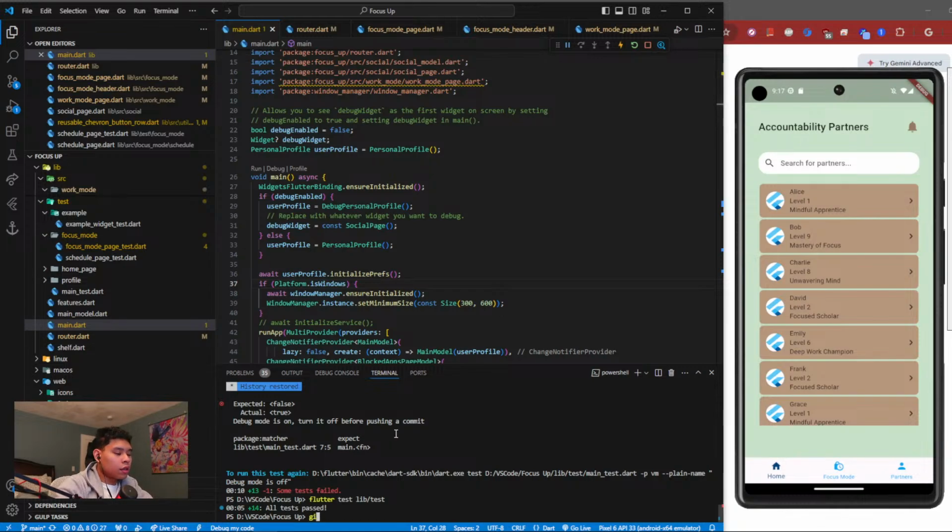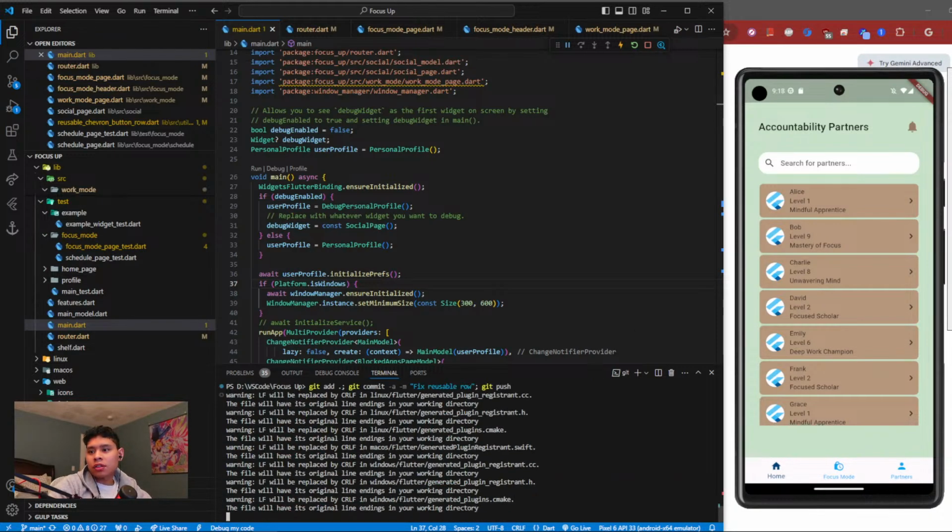Alright, we're good here. Let's save this and let's move on to the next thing. Sorry guys, I was checking my phone, I'm not gonna lie. Fix reusable row. This is a pretty good session so far.